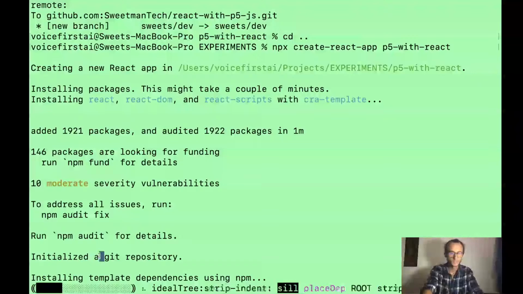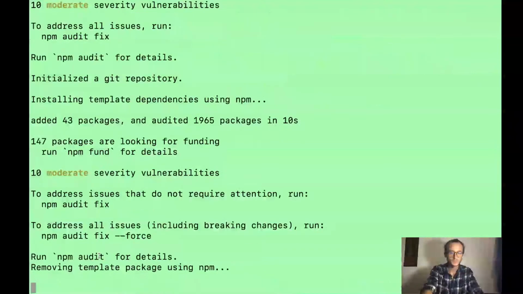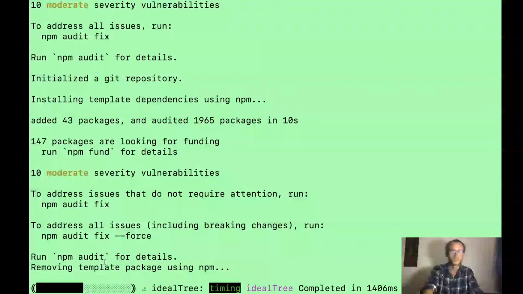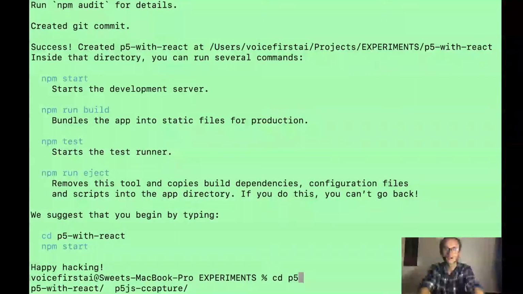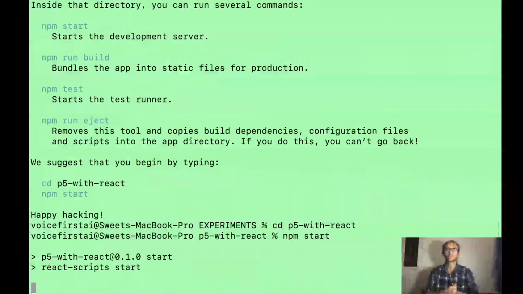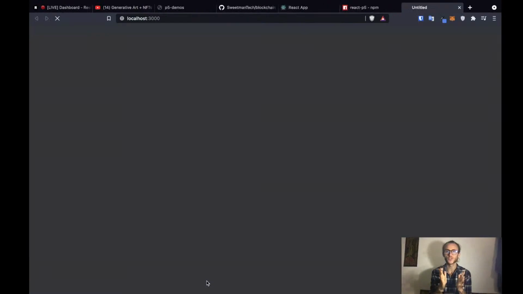It says it initialized a Git repository, but I'm not sure it actually did that. All right. So it tells us what we need to do right now. So I'm going to cd into p5-with-react, and now just to see that we've got it, I'm going to start our server. So what npm start does is it starts our React server locally.